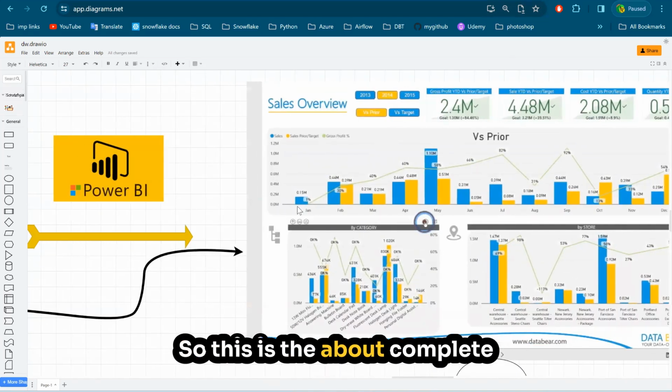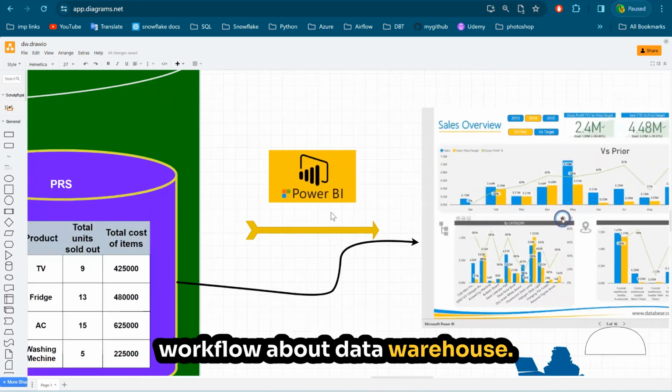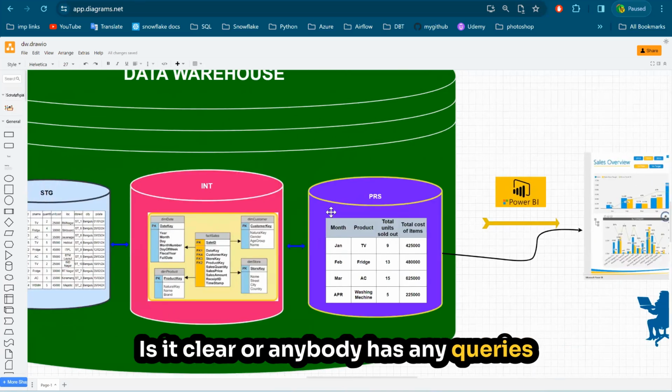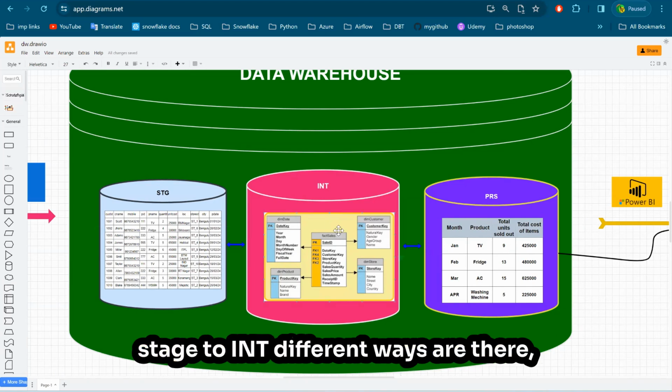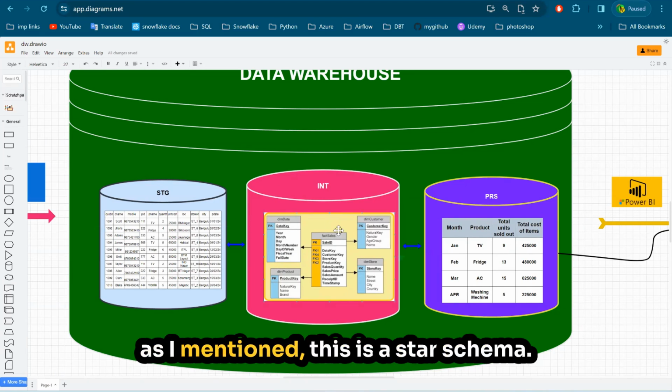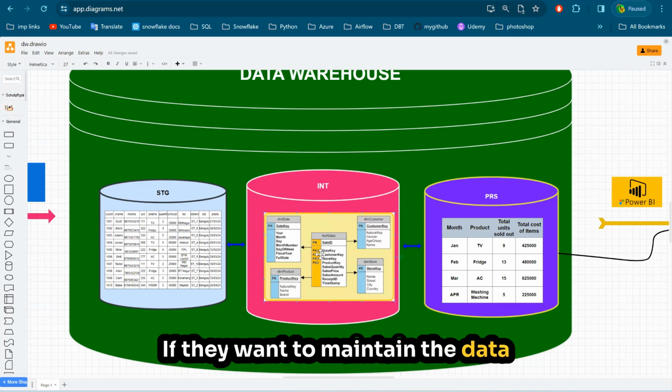So this is the complete workflow of a data warehouse. Is it clear, or does anybody have any queries? Now for the data movement from stage to INT, different ways are there, as I mentioned. This is a star schema. They can go ahead with the Snowflake schema if they want to maintain the data at a more granular level.